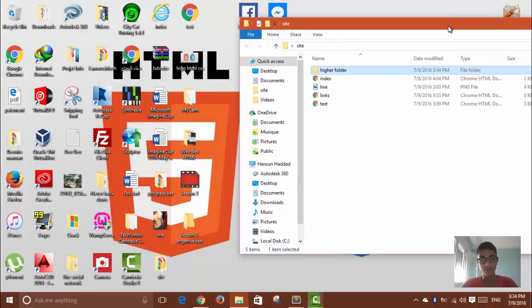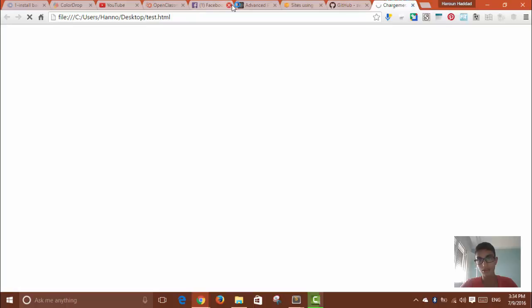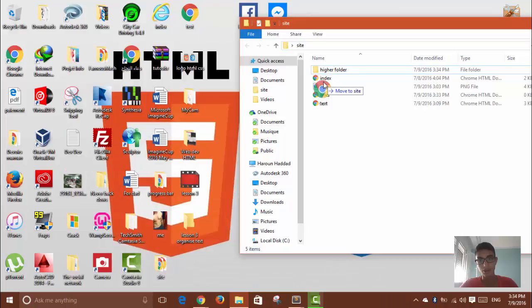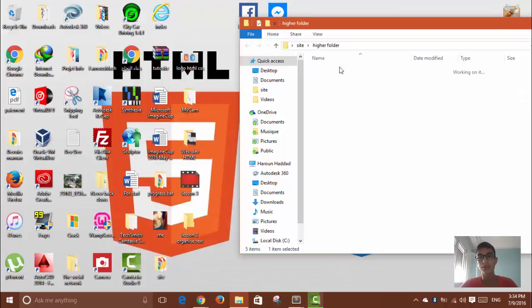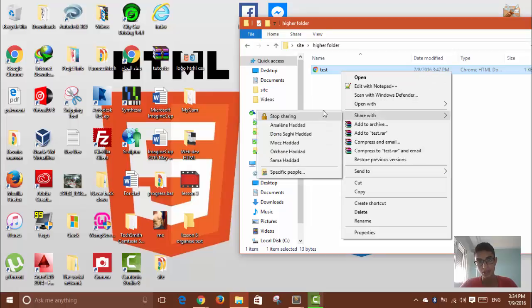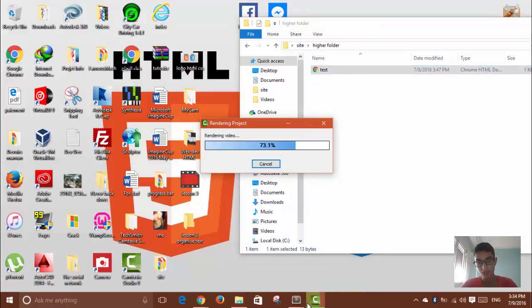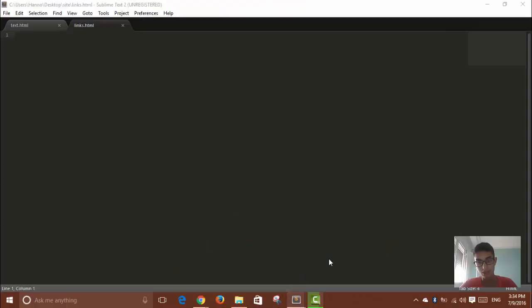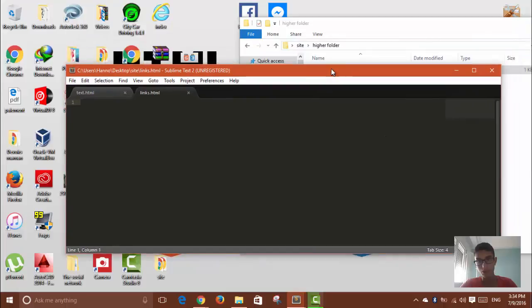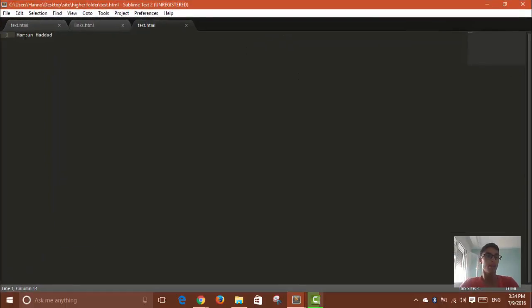Let me just find a good HTML page which I have created. Let me see, the test page. Close Facebook because I don't need it anymore. So this test page, I will put it in here, move to higher folder, and then I'm going to open this page with some text editor. Just grab it here, and it's open.